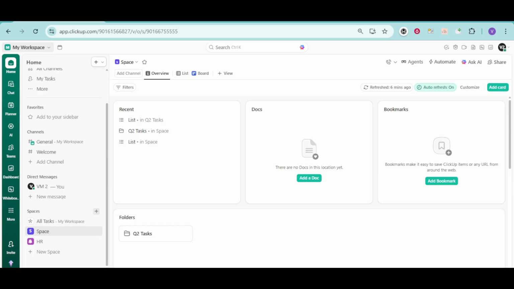In ClickUp, a space is a high-level area where related projects, lists, and tasks live together. Think of it as a container for a department, a team, or a major project. To create a useful dashboard, you want to be in the space that holds the work you care about tracking, so start by opening ClickUp and looking at your left-hand sidebar.